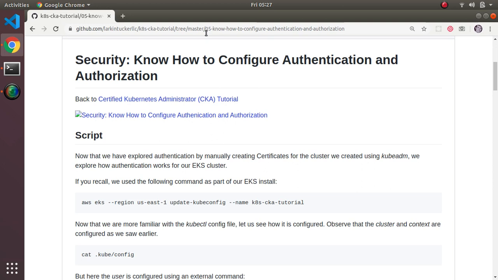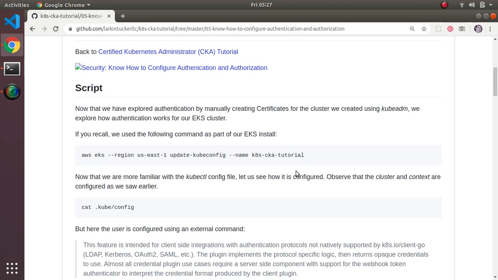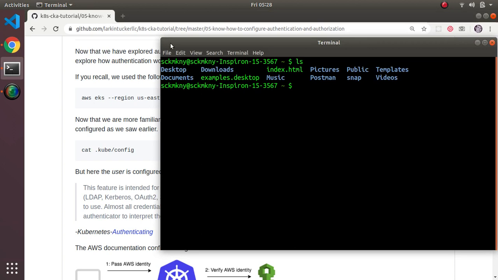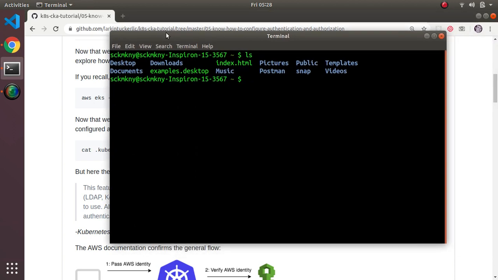So if you recall, previously, all we really did to get our kubectl working with EKS was to run an AWS command. It was aws eks, we gave it a region, we told it to update the config based on some cluster name. So we didn't have to do all the complexity of creating certificates that we did last time. Let's go ahead and look at our kube config that it auto-generated.